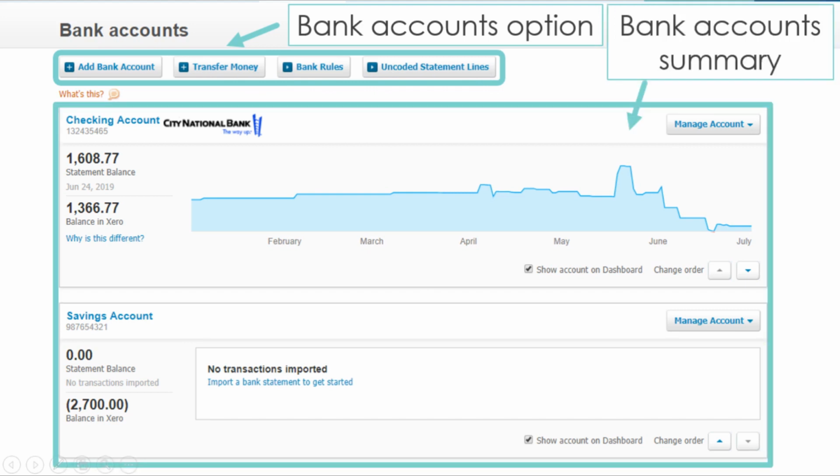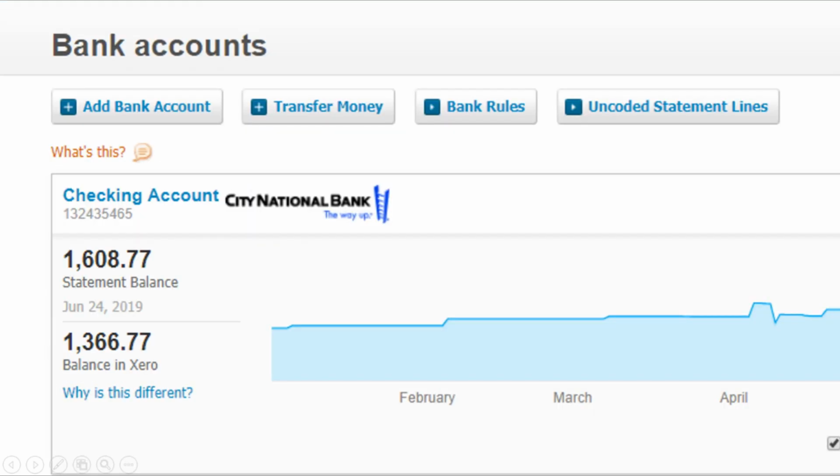And this part is your bank account summary, summarized in a line chart, and also the summary of all your balances here. Now let's look in detail on one of the bank account.